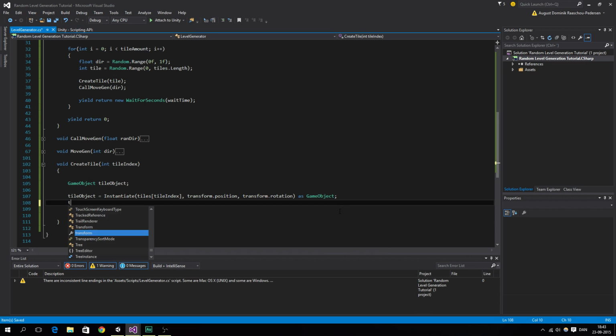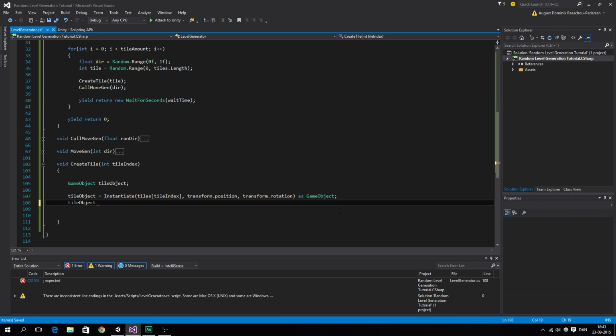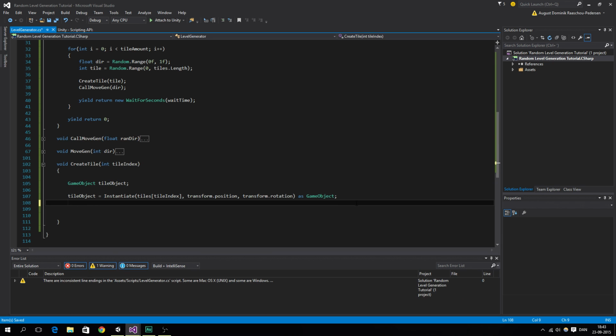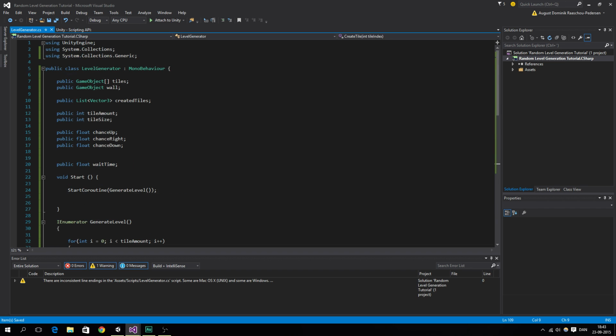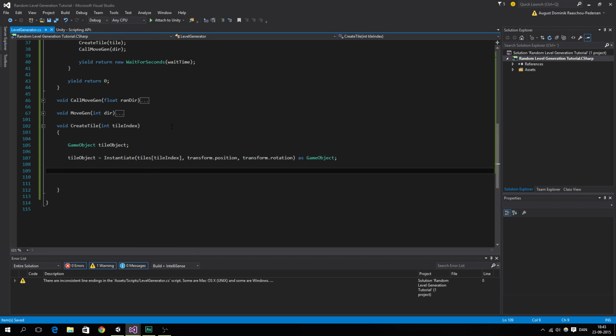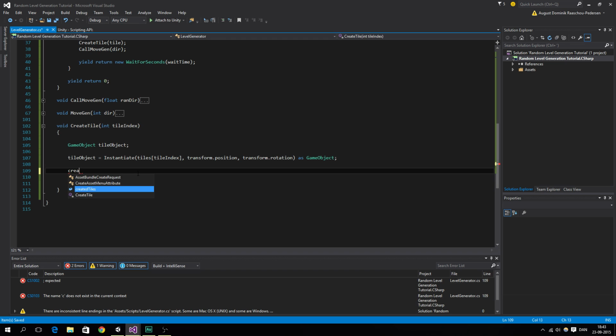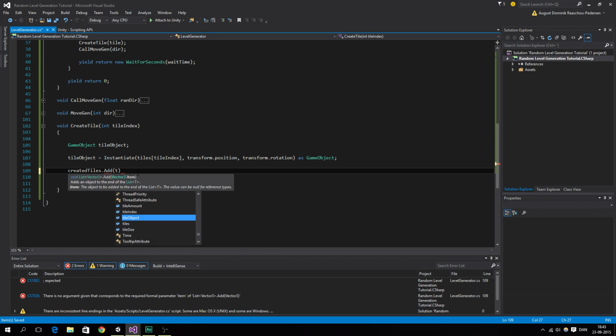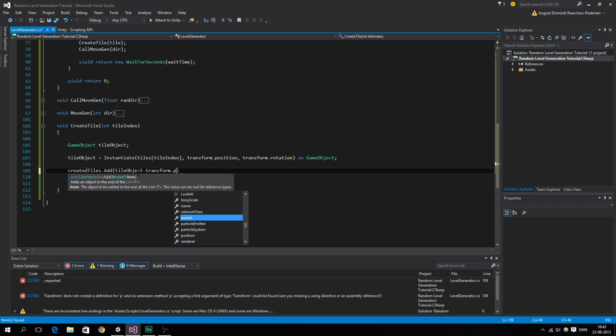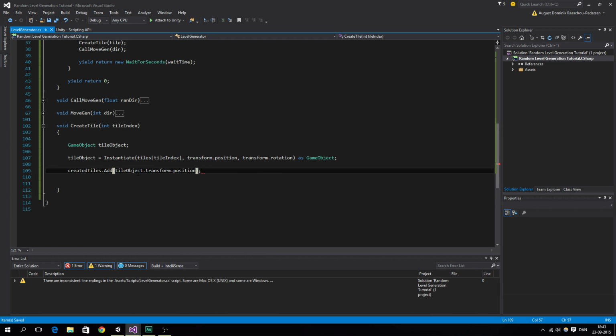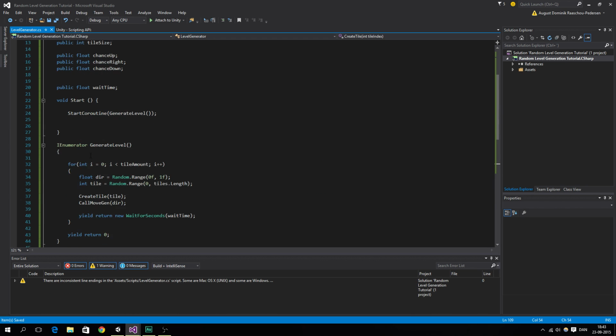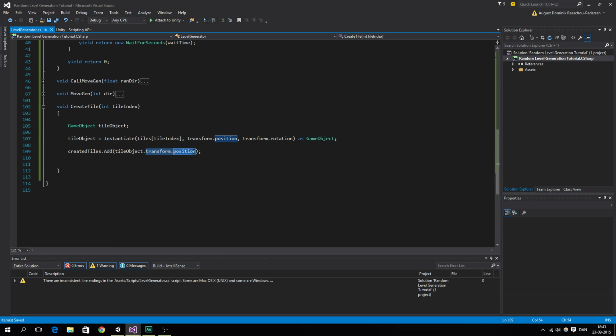And then after that we want to add the tile object to, no, not like that. We want to say what was this called? Created tiles. We want to add the tile object to created tiles. So .add and tile object.transform.position. Nice. And remember this because it is a vector 3, so we just want the position for now.